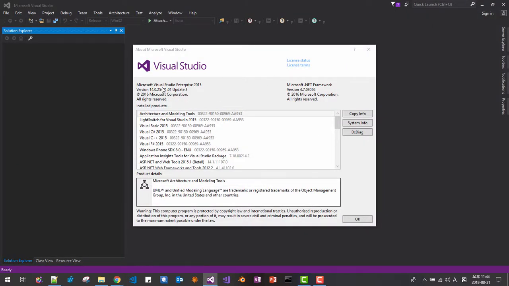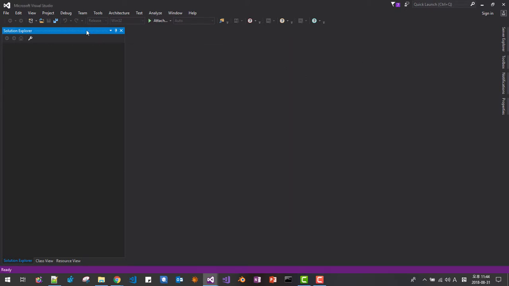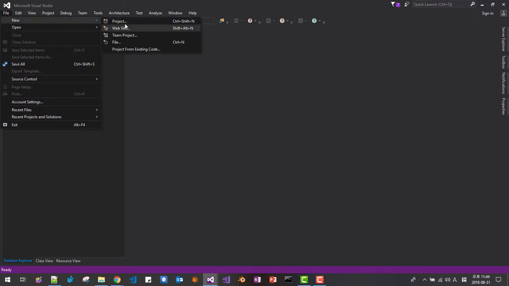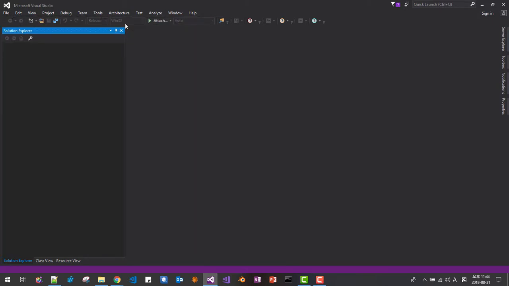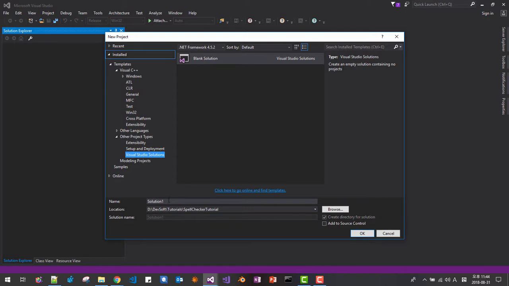Please note that I am using Visual Studio 2015. Okay, let's get started. I will first create an empty solution, an other language type solution. I will name it Codepage to UTF8 conversion solution.